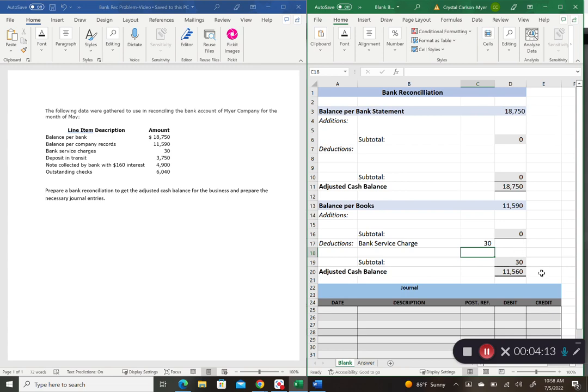It's already updating. I have the Excel spreadsheet to update my totals. So if you have your own business, it's good to have some sort of Excel spreadsheet like this so you can just throw these items in and it'll automatically adjust it for you. You don't have to do a lot of calculations then. So that $30 is a subtraction from my books so that I can update.